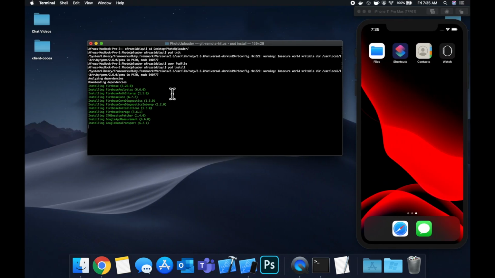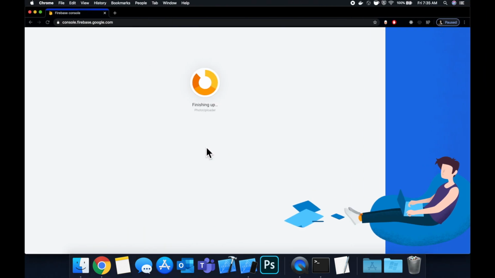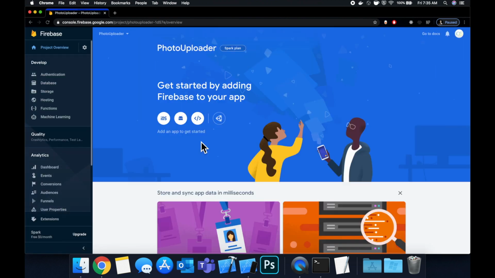And over here, we can see a bunch of dependencies are being installed. We only brought in two, but there are dependencies under the hood that Google brings in. So that should be done soon. So this is creating the project, and then we want to link in our iOS app. So let's hit that. Here's our project dashboard.